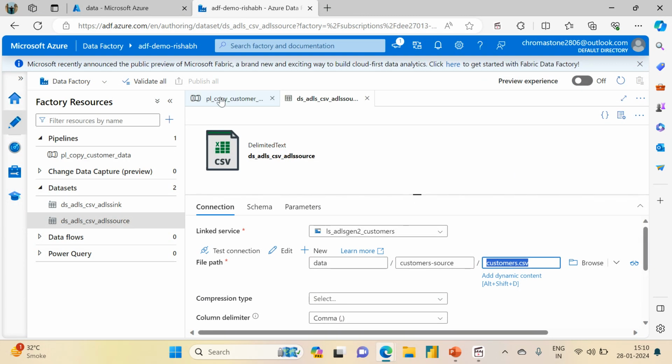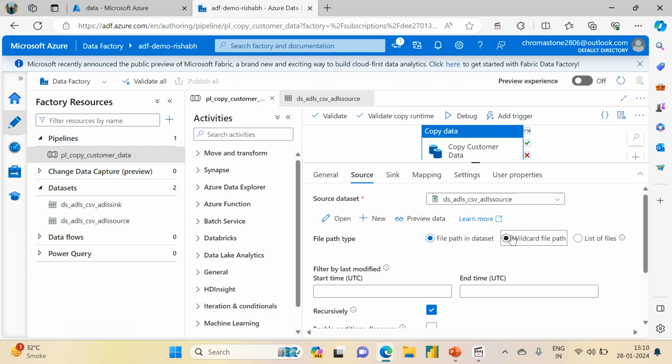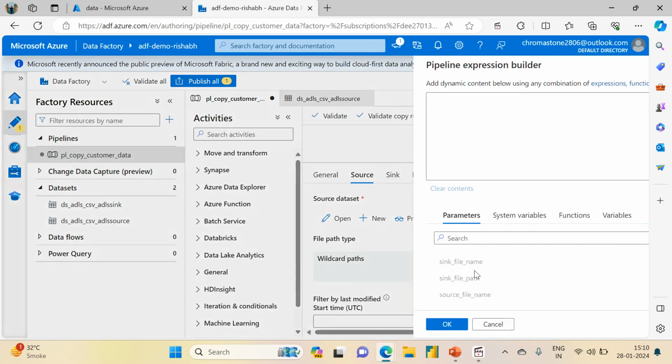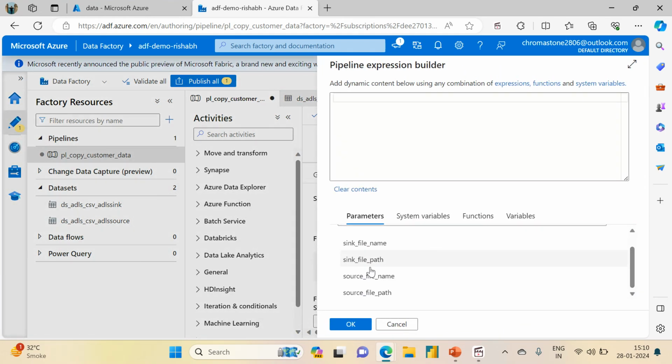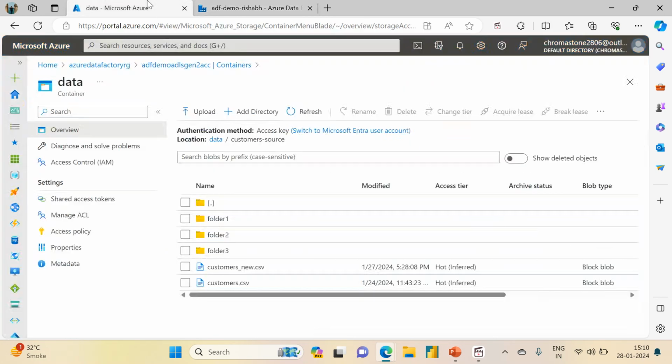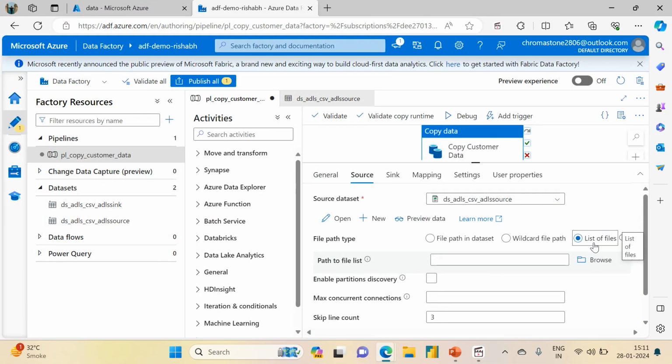So this is the first option. When we go to wildcard file path, you have the liberty to either hard code or parameterize it. We saw how to parameterize this. We actually gave the pipeline parameters as source file path and source file name. Now suppose you have a folder structure in your source, and out of the folders you want to fetch selected files into sink. You don't want everything, you only want selected files from selected folders to go into sink. In this case, you can use the list of files option.